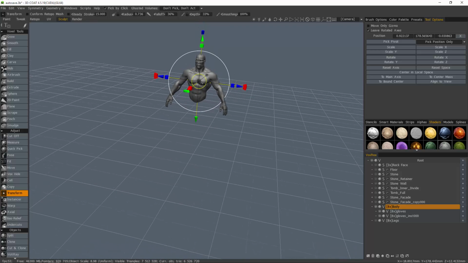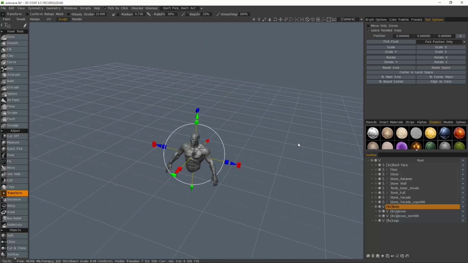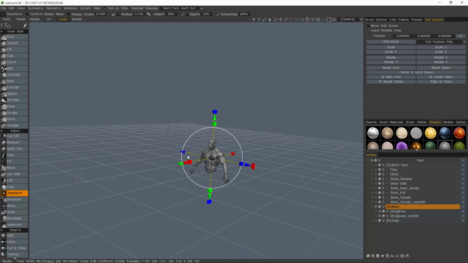You probably first want to make sure to center mass if your gizmo isn't centered the way you think it should be on the model. And once it's centered, then you can zero these out, the X, Y, and Z axes, and to just completely zero all three of them out at once with a single click, just hit this X button here. That will move it to the origin of the grid.